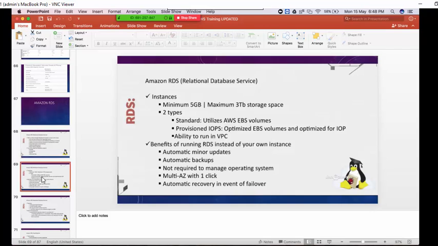So you can choose according to the volumes where you are storing, and on that instance they give you that option. Now, the benefit of running RDS instead of your own instance, if you don't want to run your own database. First is automatic minor updates. Whenever you have minor updates for SQL services, Oracle, MS SQL, MySQL, you have to take the backup of your database when you are upgrading, and also of your system. But here you get automatic backups. You don't need to take care of the backup of your database.